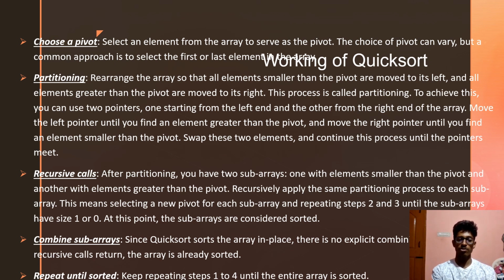After partitioning, you have two subarrays, one with the elements smaller than the pivot and another with the elements greater than the pivot. Recursively apply the same partitioning process to each subarray. This means selecting a new pivot for each subarray and repeating steps 2 and 3 until the subarrays have size 1 or 0. At this point, the subarrays are considered sorted. Combine subarrays: since Quicksort sorts the array in place, there is no explicit combination; as recursive calls return, the array is already sorted. Repeat until sorted: keep repeating steps 1 to 4 until the entire array is sorted.